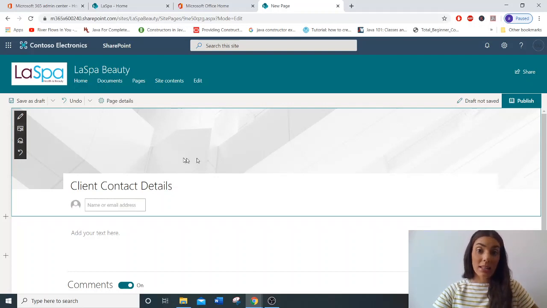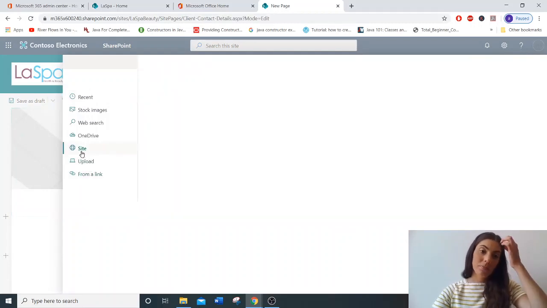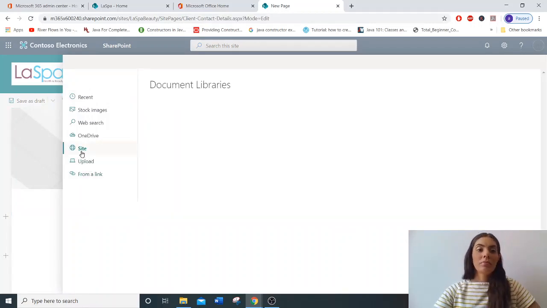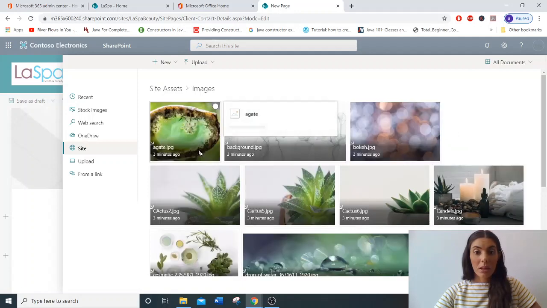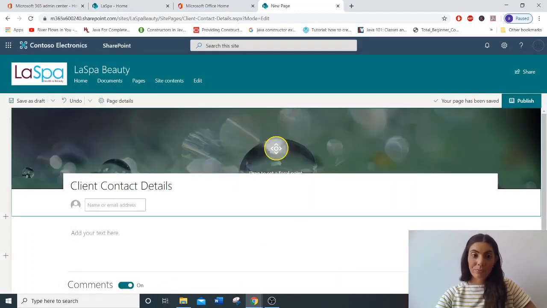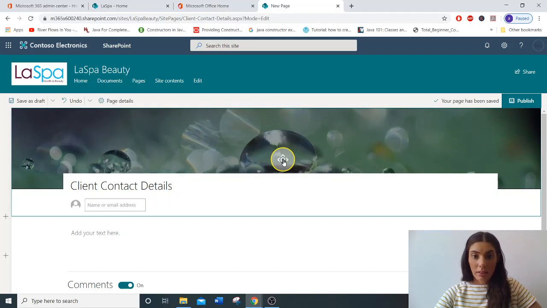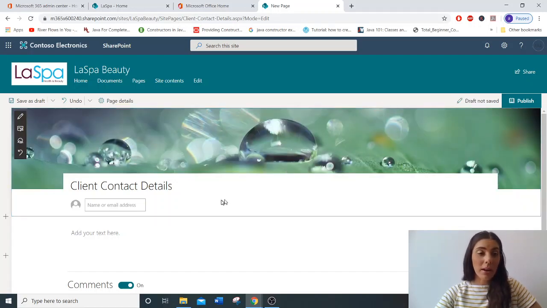I want to edit this image at the back, so I'm going to go to Change Picture, Site, Site Assets to find my images document. There we go. And I'm going to go with this one. Open. You have a little yellow circle here. If you click and drag that button, it sets the focal point behind. I quite like it there.